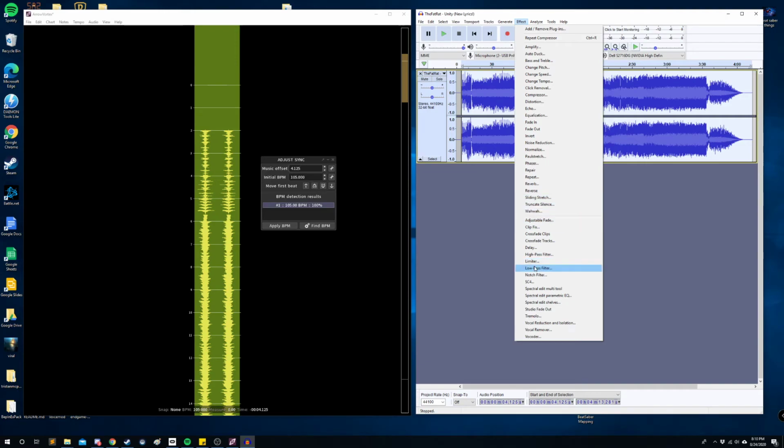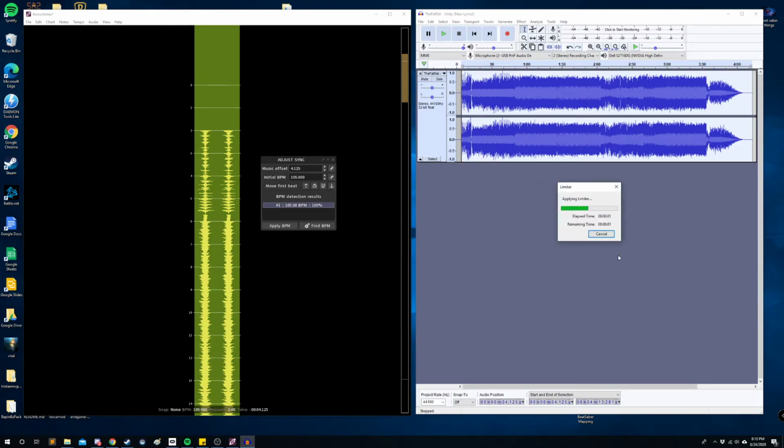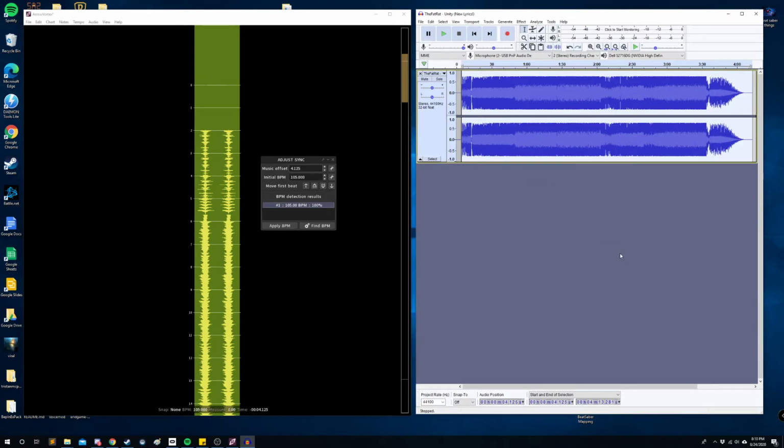Where is my limiter? There it is. These are the settings I use. Again, you can pause it if you want to copy them. Boom. To bring that volume back up and cap it. So now the song sounds pretty much the same throughout. You can still tell that there are quieter bits in the song, but they're all about the same volume.